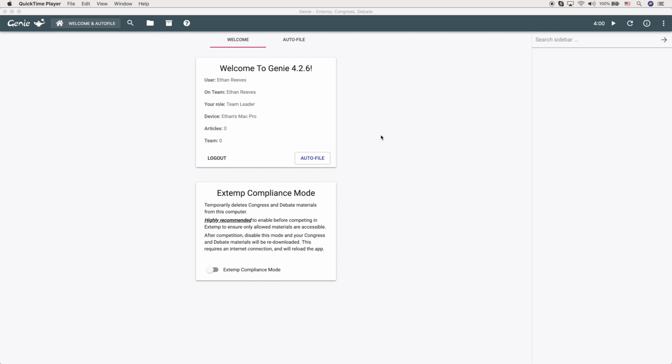And in this quick video, we're going to be going over the autofile system in Genie. So first off, what is autofiling? Autofiling is when Genie goes out and automatically downloads hundreds of thousands of articles from over 50 top news sources. Let's see how it works.